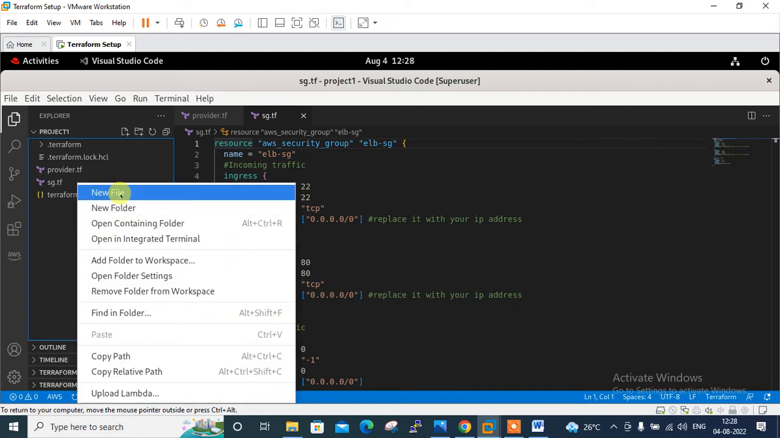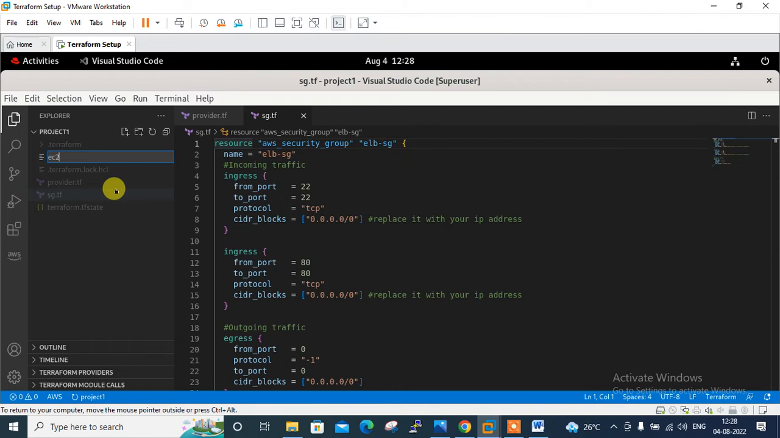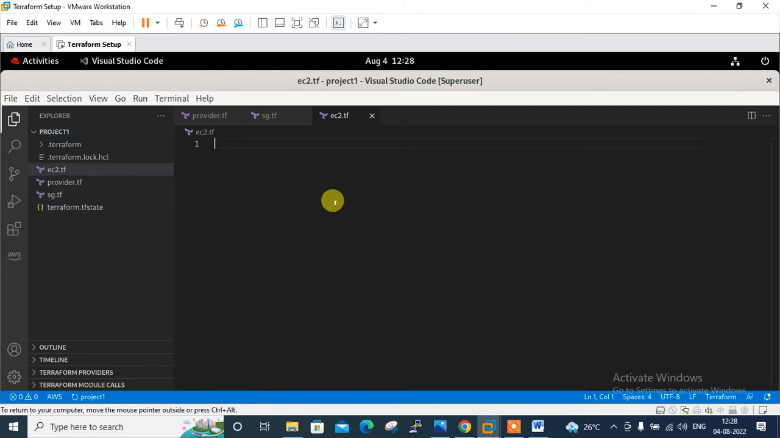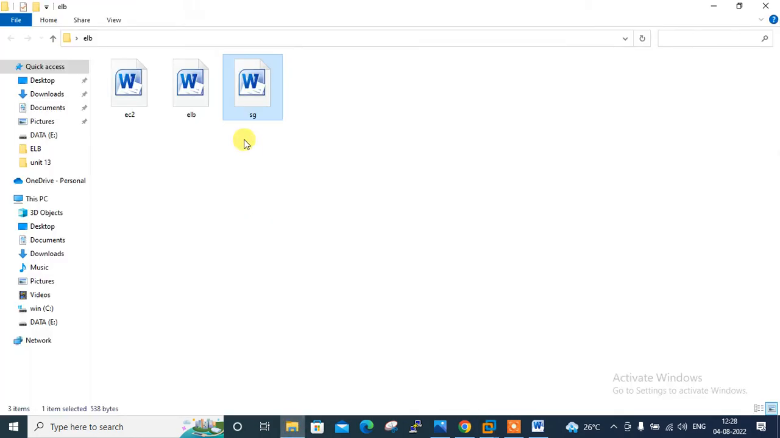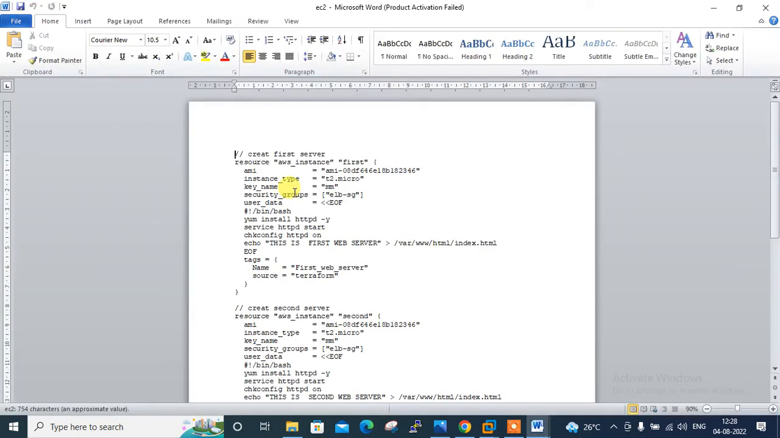So let me again go with the new file, type ec2.tf. The name could be anything, but the extension should be .tf, and I open this one. So again I have to put up the entries for EC2 resources. For this I have already noted down in my document file. So I again copy and paste code from my document. Here it is. So this is for EC2 instances.